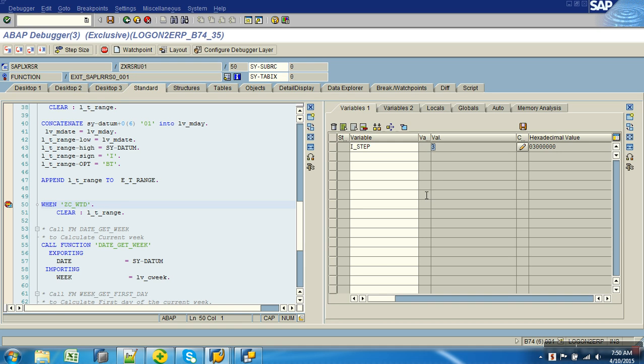Once is before the selection screen is popped up to the user. The second time is to populate mandatory variables which are not shown in the selection screen, and the third time is after I click on the execute button. Okay?